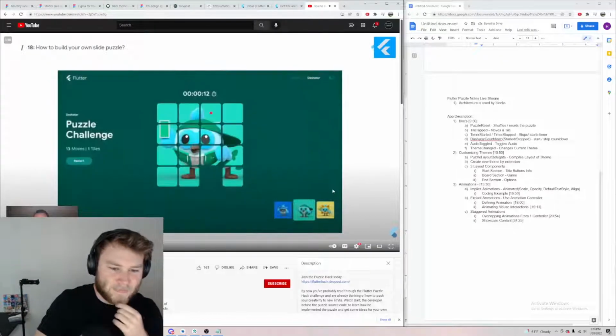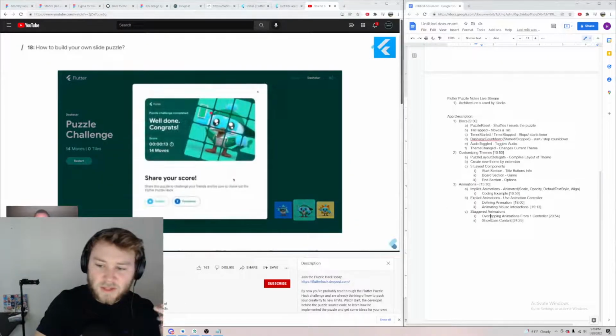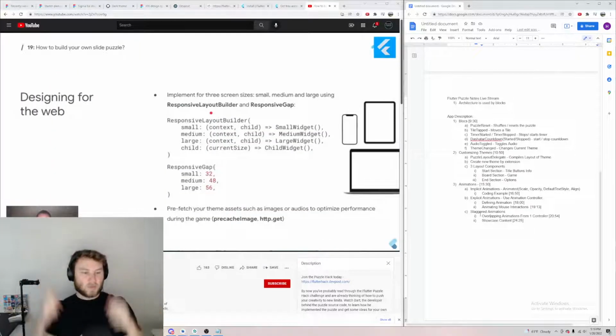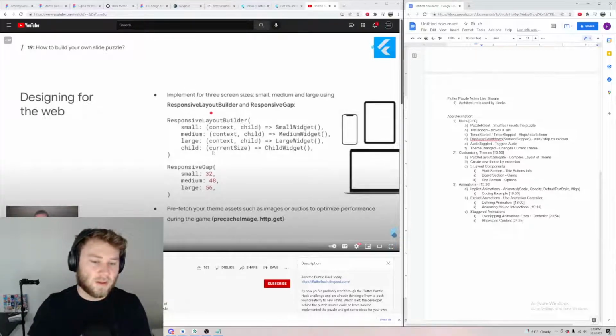When the dialog appears, you can see multiple widgets appear eventually with some delay. And I think this is a clean and elegant way to achieve staggered animations in Flutter. So next slide. The puzzle was built for three screen sizes: small, medium, and large, which is supposed to be mobile, tablet, and desktop layouts.